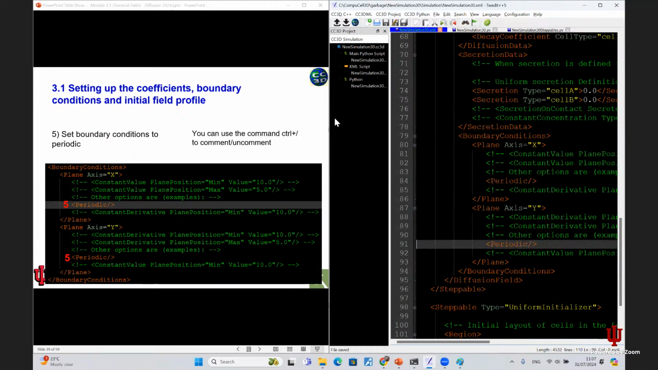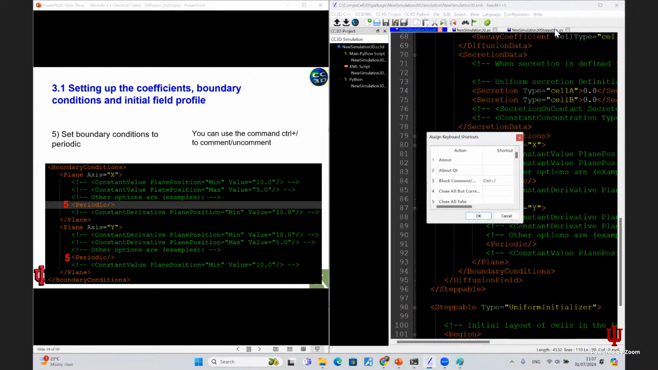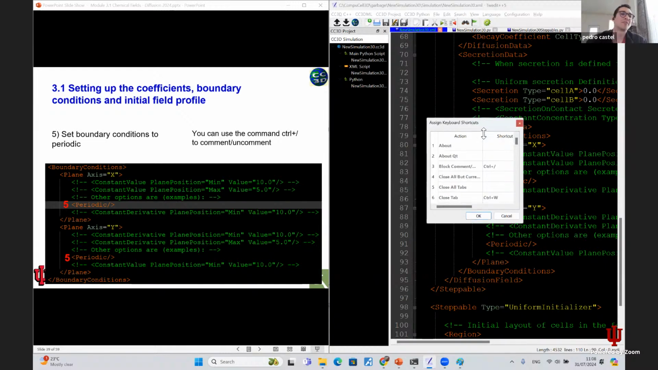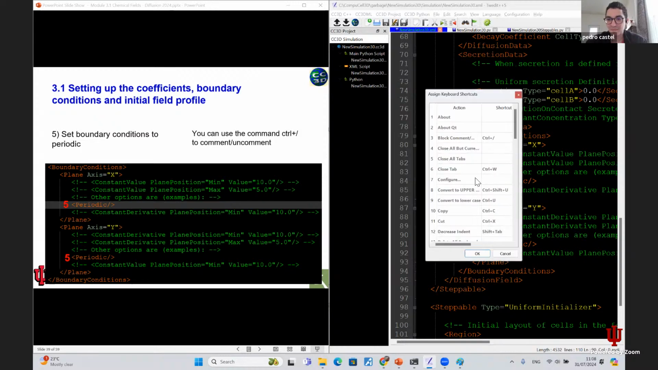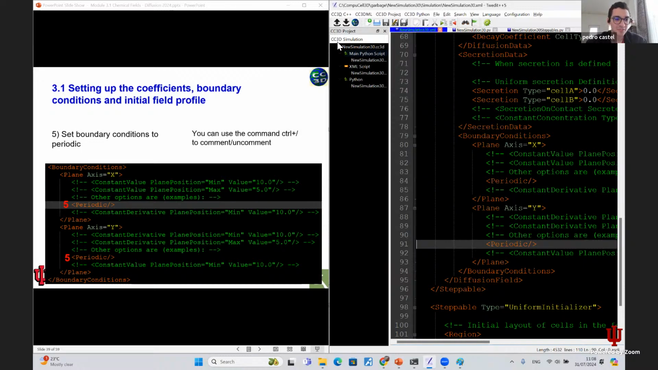Go ahead, Julio. For the people looking for the shortcuts, you can go in configuration and keyboard shortcuts. You can choose your own shortcut. Okay, look at this. I didn't know about that, Julio. Thank you. But what do I know anyways?